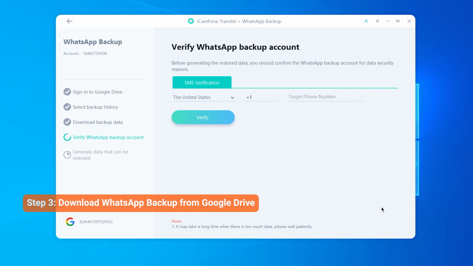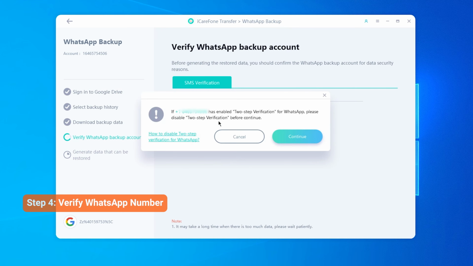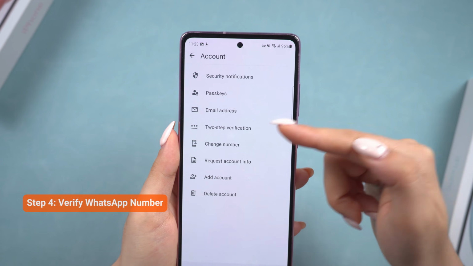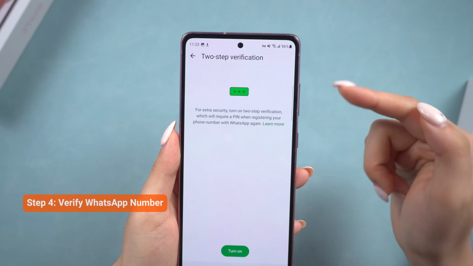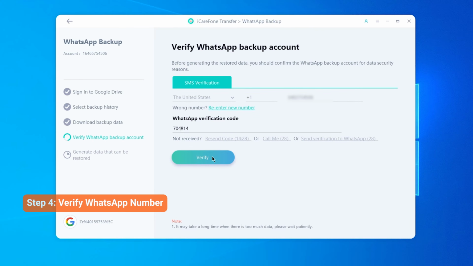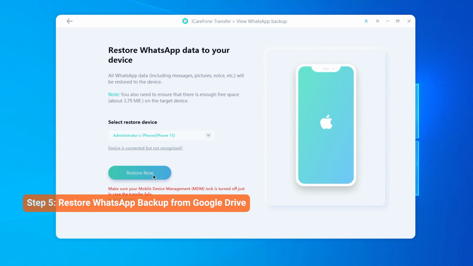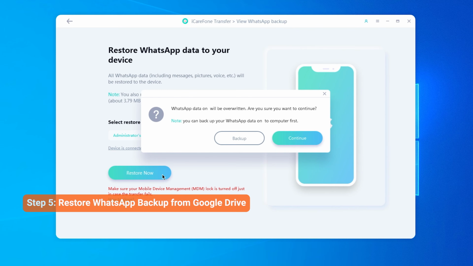After downloading, you need to verify the WhatsApp number of your backup. It will tell you to disable the two-step verification, which we disabled before, so move on. Once verified, now the backup will be available to be restored. Then you can click Restore Backup Now. Keep your iPhone connected to your computer. Click Restore Now. Restoring the Google backup will overwrite the WhatsApp data on your iPhone.